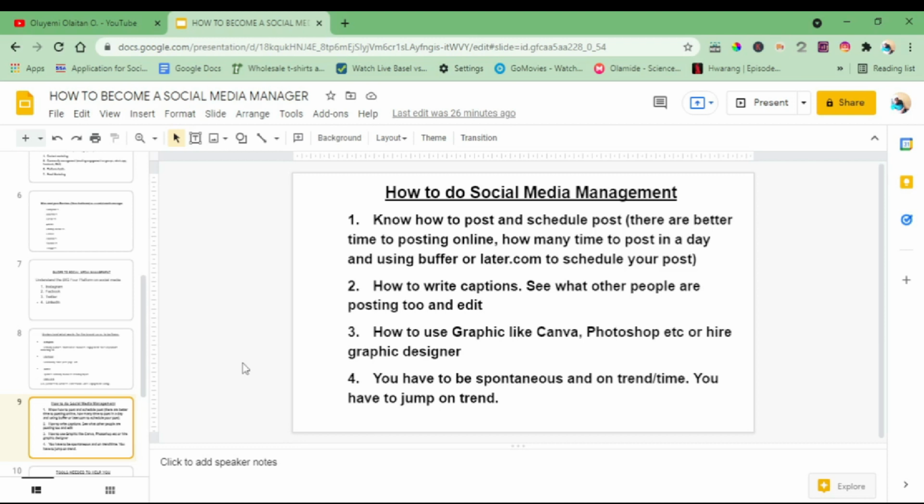Caption is very important when you're posting on social media, because aside from the pictures you're posting, people need to see your caption as well. Captions also really help your search engine optimization. So you need to know what to put in your caption, I mean your description, when you're posting anything online.